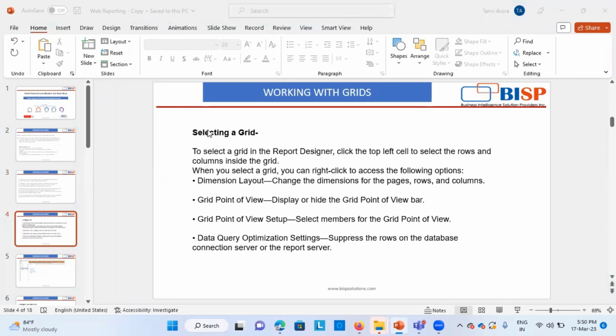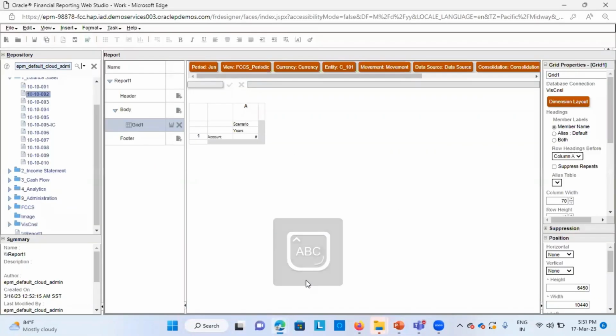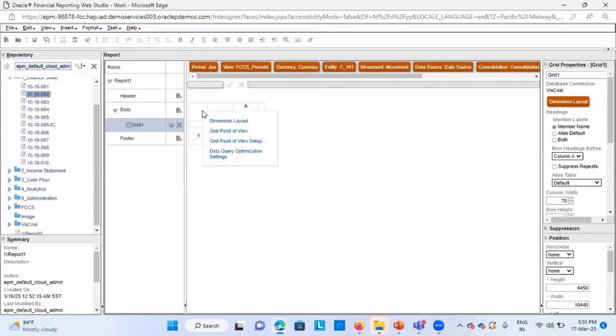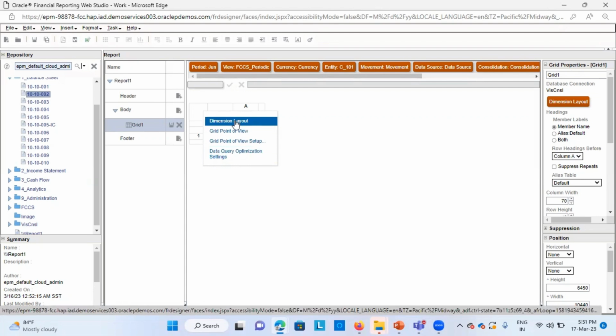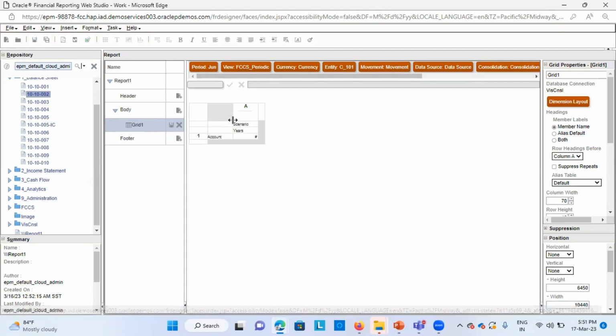Then basically when you select a grid, these 3-4 things can be seen. So when I go to my application, in the web reporting studio page, when I select this grid and right click on this particular tab, I will get these options of dimension layout, grid point of view setup, and data query optimization settings. Okay, so what do I mean by dimension layout?